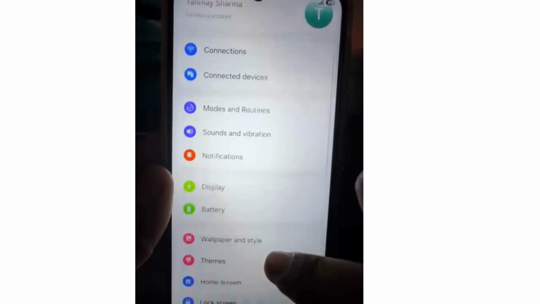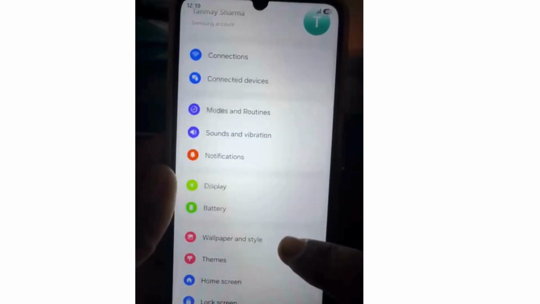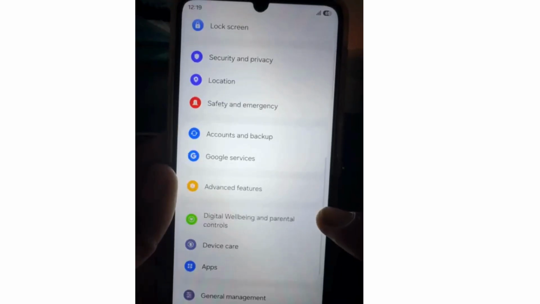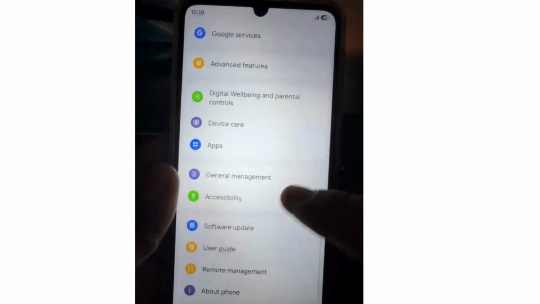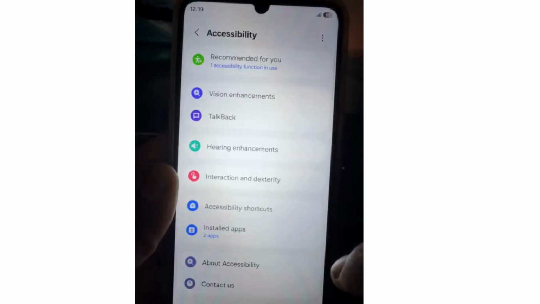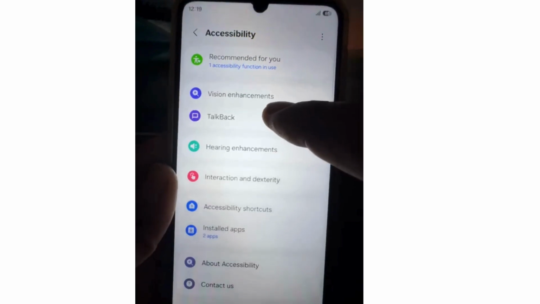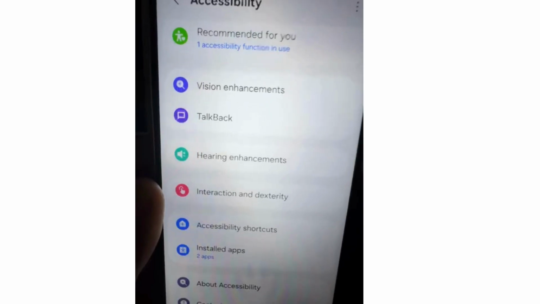Here scroll down and you will find the option Accessibility. Tap on Accessibility. Here you will find Vision enhancements at the top of the page. Tap on it.